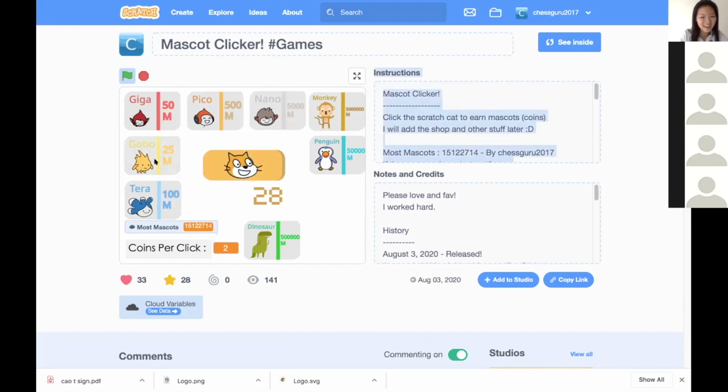You like those characters that you chose from Scratch, though. Yeah, and then you can keep going. That's awesome. And the mascots or coins per click keeps going. And if you manage to get more than this much, then you can beat the high score basically. That's awesome. And what's the high score right now? I think it's like 15 million. Yeah, 15 million.